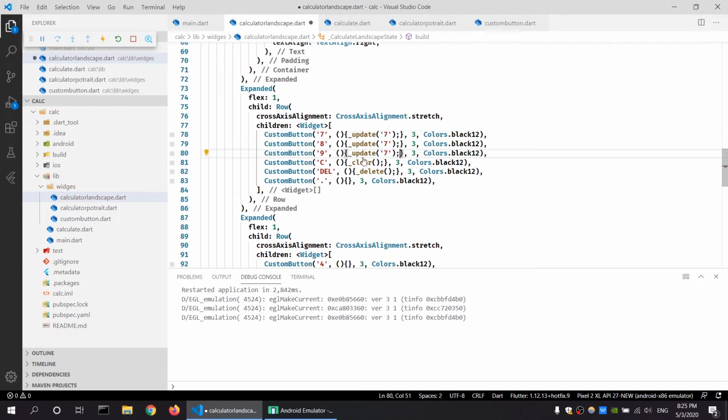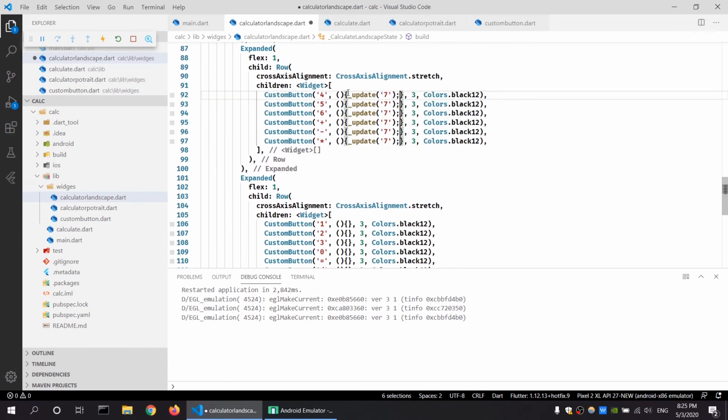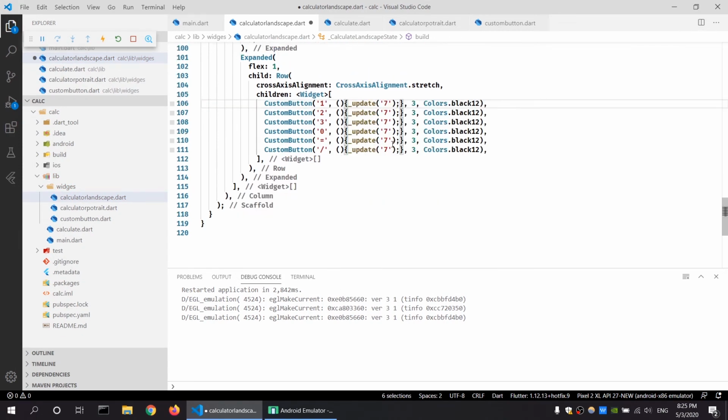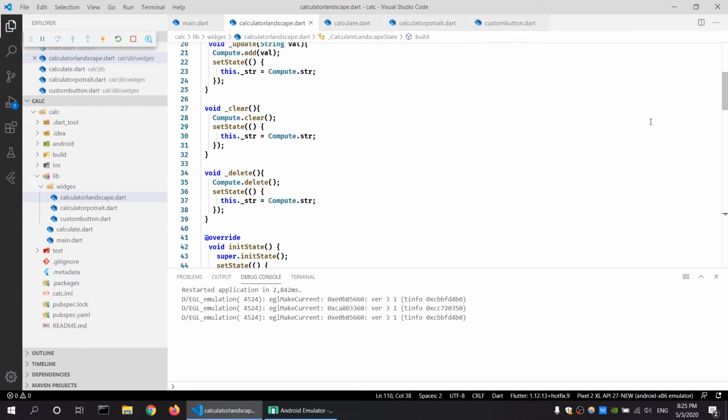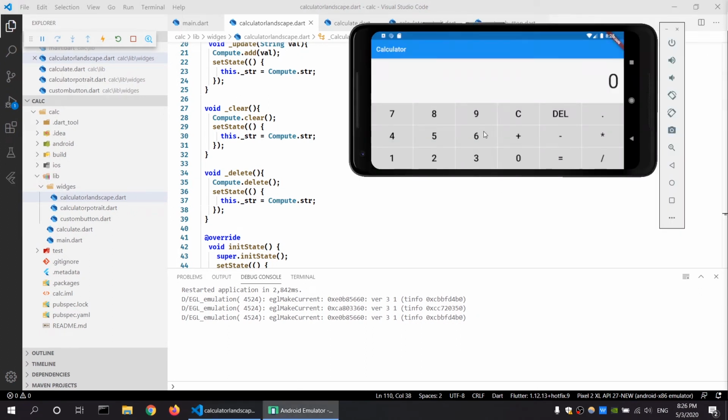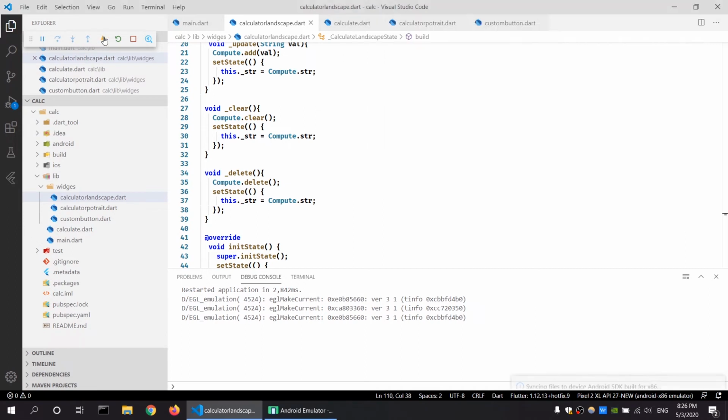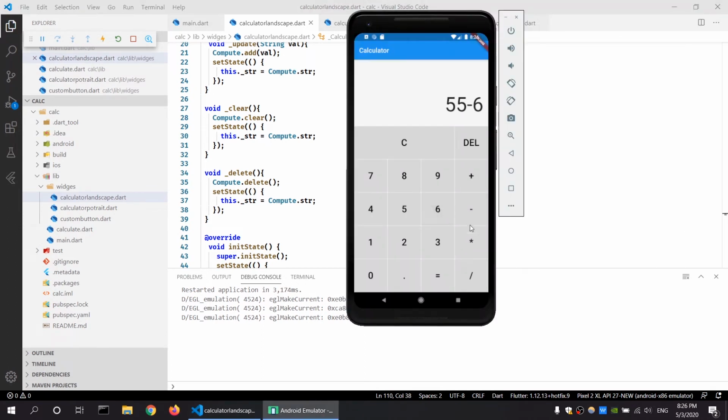Let me copy this, provide it to all the buttons except the equal button. Save that. Now we can create our compute function to compute the result. For example, if I have 55 minus 6, and I press the equal button, it will compute the value and then display the new result.